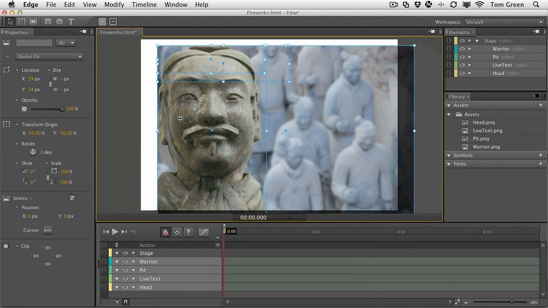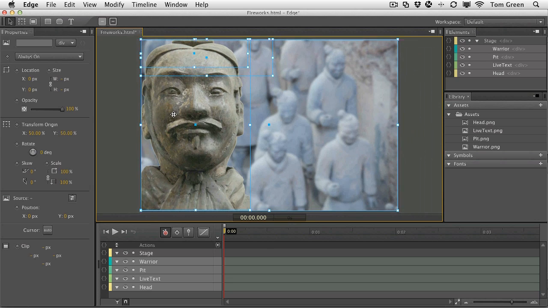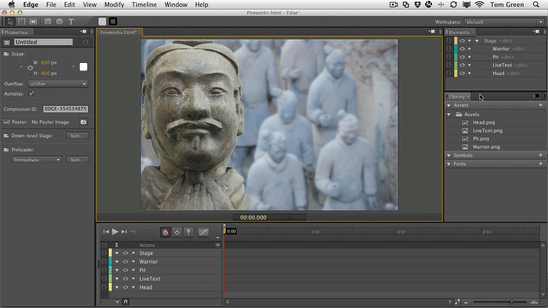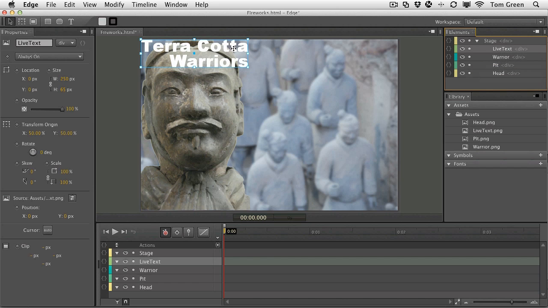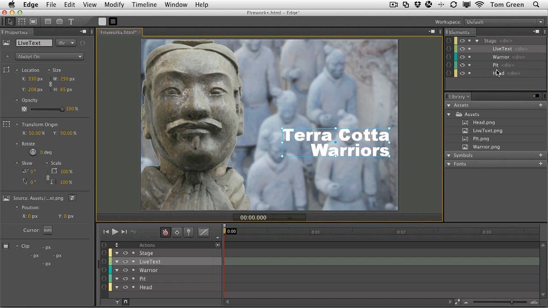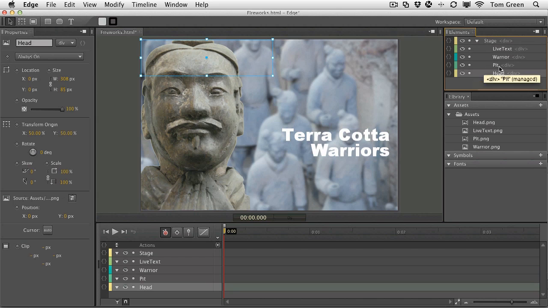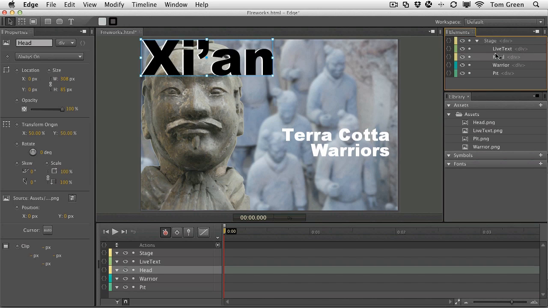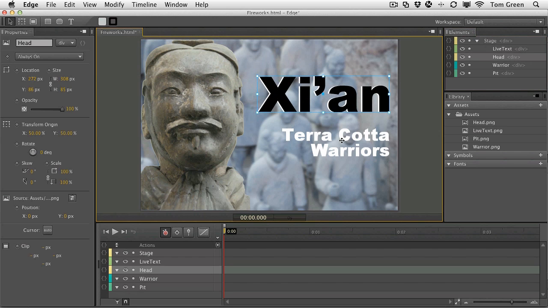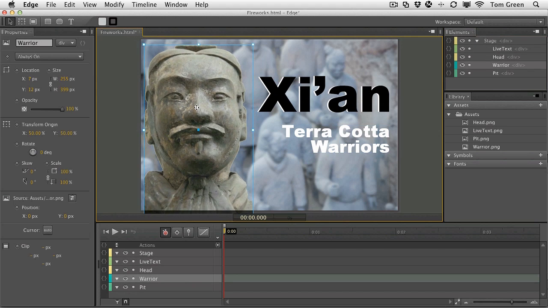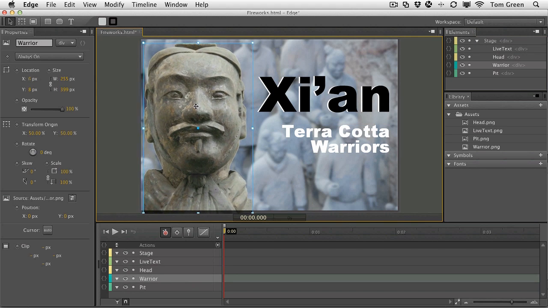And now what you can do is just bring everything into place. So there's the main image. And the live text needs to go above the warrior, so we just select it in the Elements panel and move it up. And we're going to move it down into this position. And we're going to need the head because we can't see it. It's behind the warrior, so we'll just drag it up. There it is, and we'll put that there. And let's put our little warrior into motion.